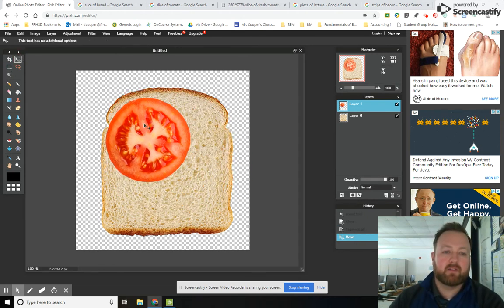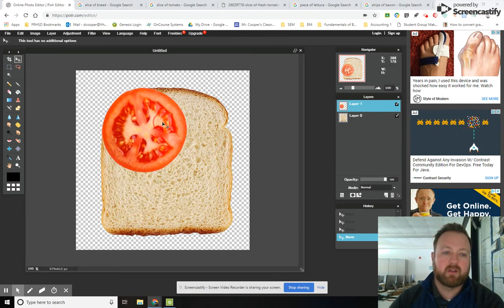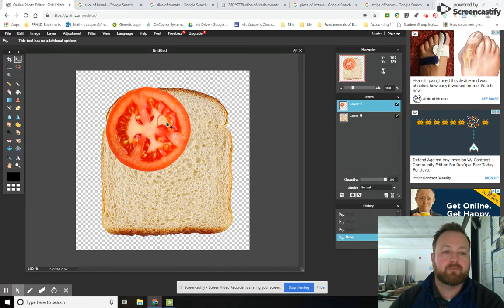And now I've got an independent tomato that I can move around. If I click on the bread, it's not going to work. It's just going to be on the layer with the tomato.